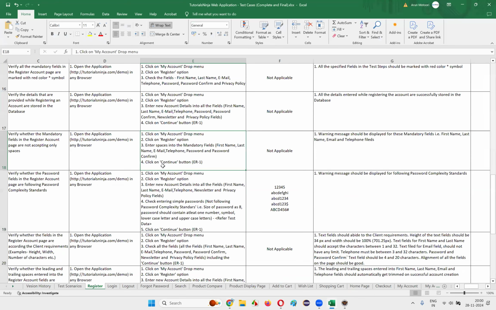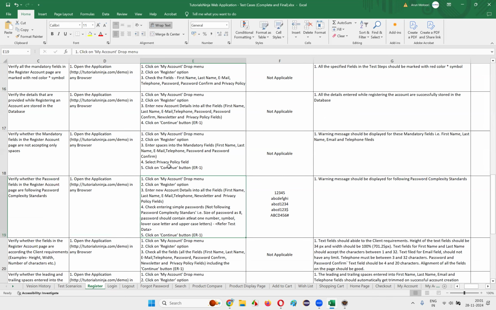Next thing is that I need to, actually here a step is missing maybe. Click on continue button is there. Maybe I can make this the fifth step. Fourth step I'll write for enter spaces into the fields, and select privacy policy field. Click on continue button and all the stuff.